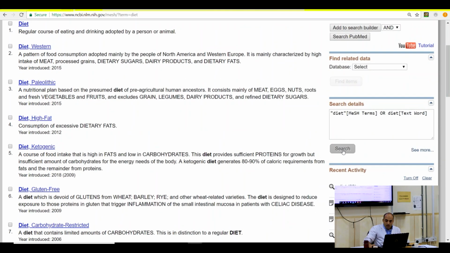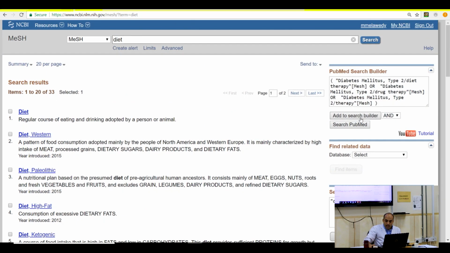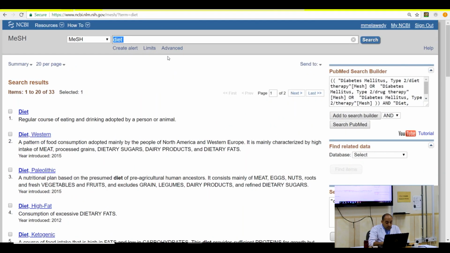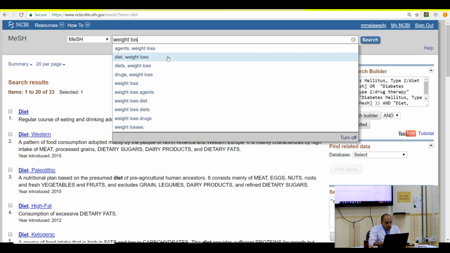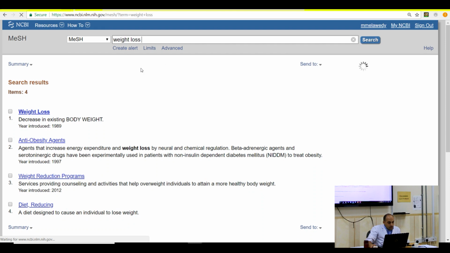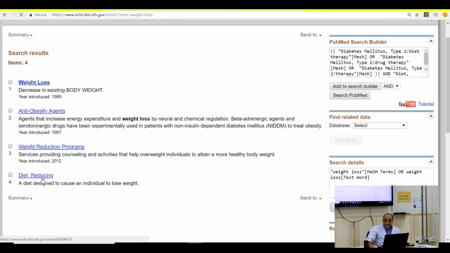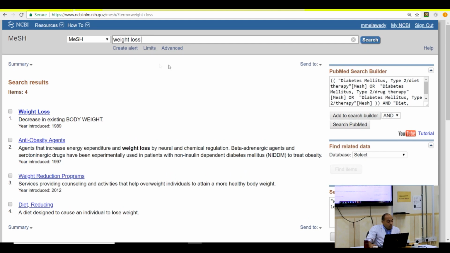Go to add to search builder. And by the way, it includes weight loss. But if you write weight loss, that's not bad. You see weight loss, decrease in exercising, the same. Diet, reducing, the same item that I used. I think that's okay. If I don't want to add more, at the end, just click on search PubMed.